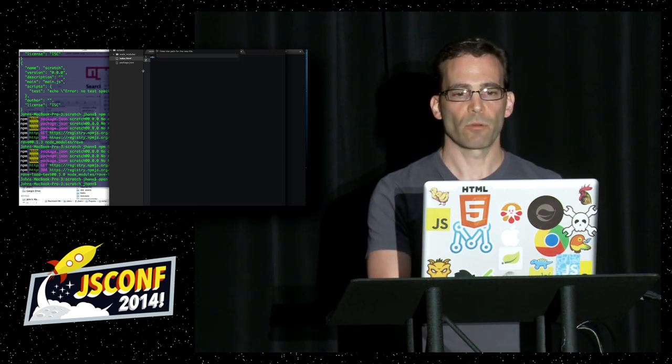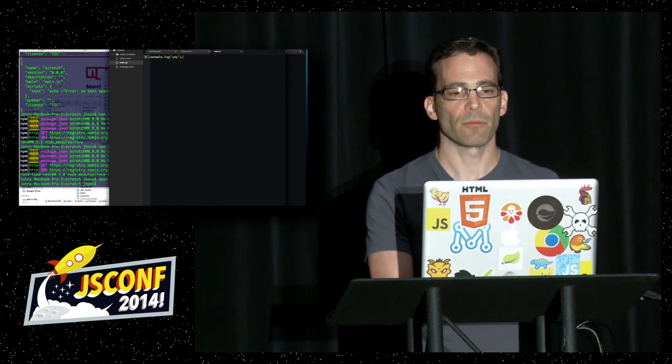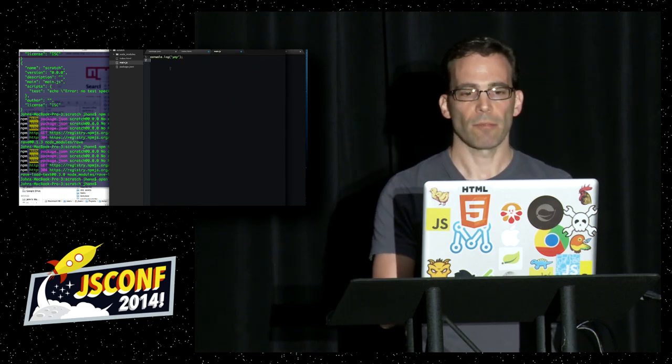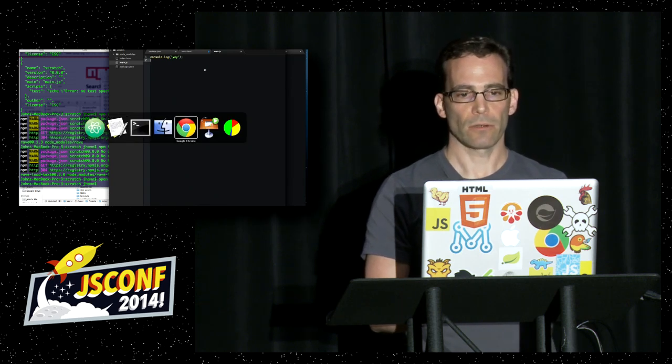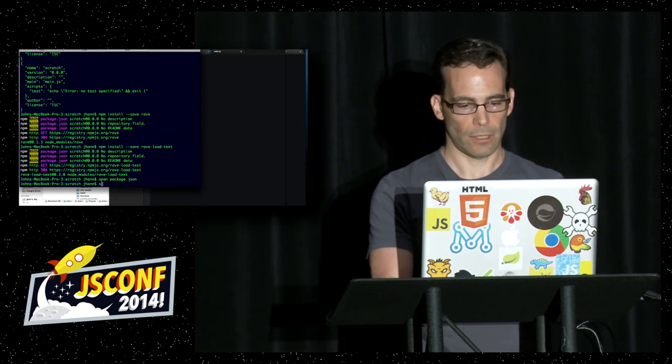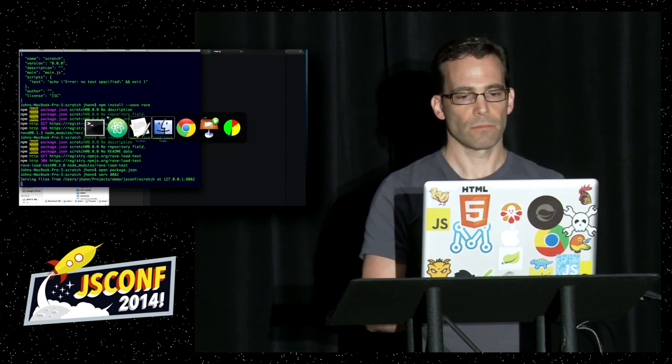And I'm going to create a main.js. If you noticed, very quickly I typed in main.js when I was doing npm init, and it asked me what the name of the main entry point would be. So I'm creating something there. And now I am just going to serve this folder under port 8082. That's what I'm going to do.